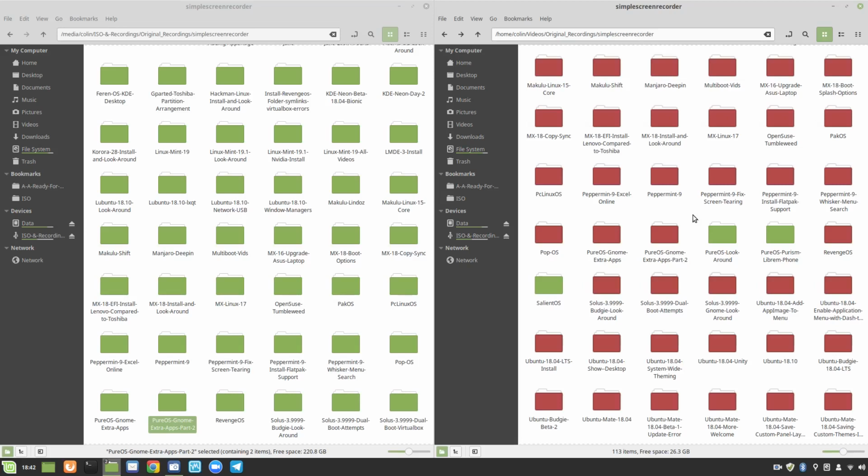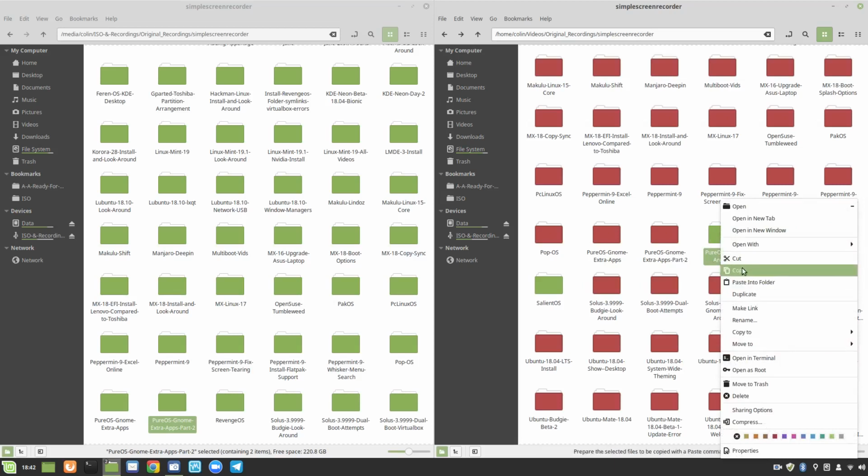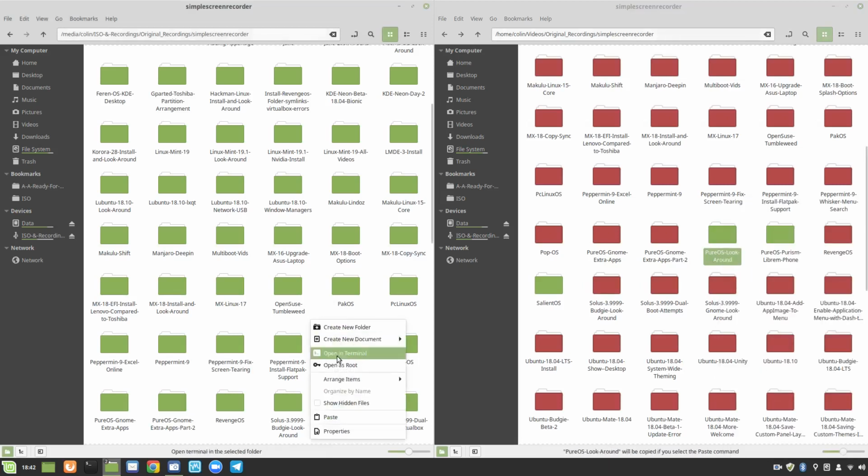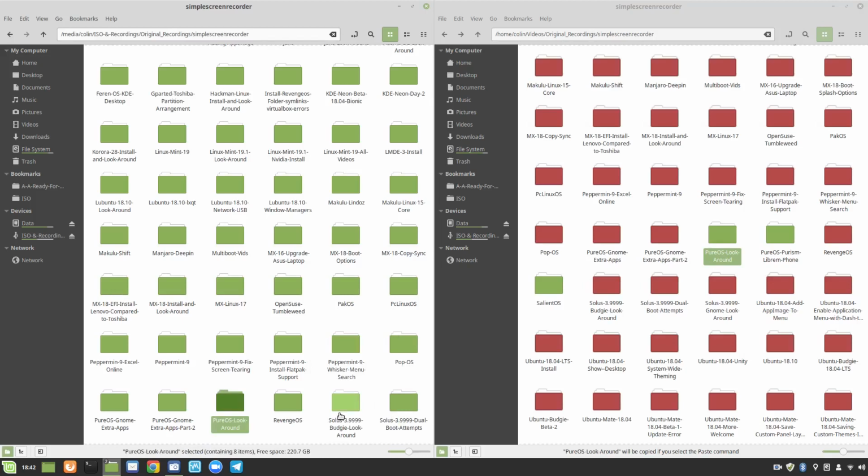It's got a different color. The green ones have not been done yet. So I'll copy that and paste it there, because I do a lot of manual backups.